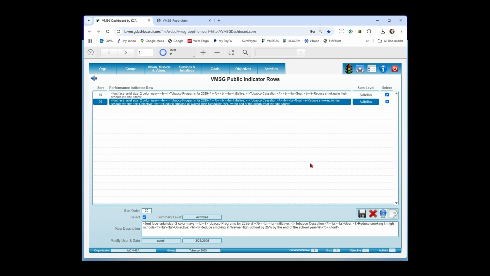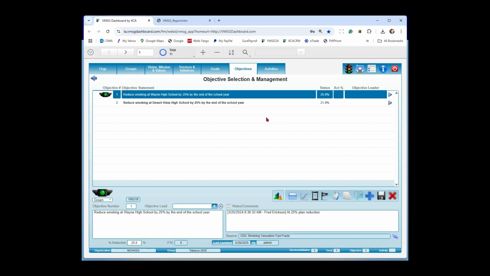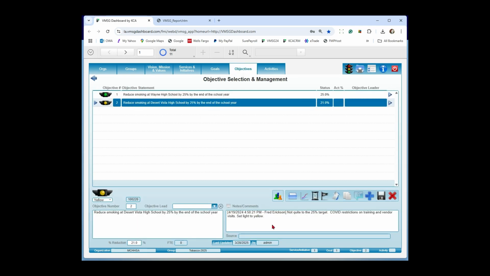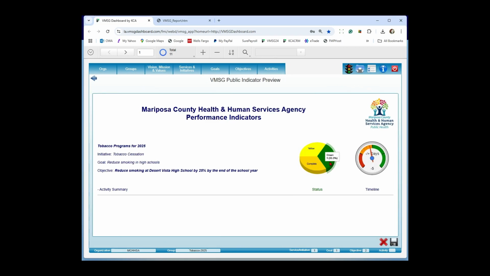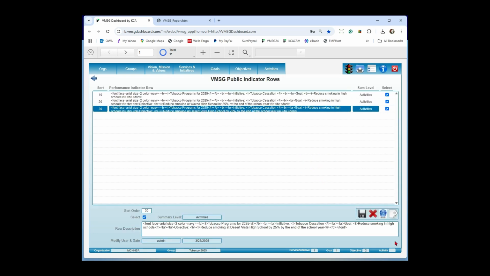Now, in a second, I'm going to show you how we generate a different type of chart for when you get to the objective and activity level. But for now, I'm going to go up and generate one for reduce smoking at Desert Vista High School. Same thing. I'll look at that. And here's our indicator row, 1, 1, and 1, 5 days behind schedule. Go ahead and save that. So these are the 3 rows.